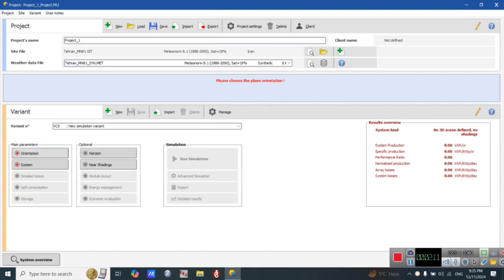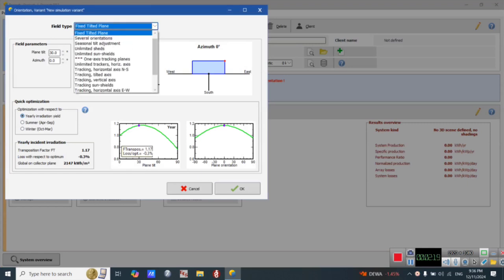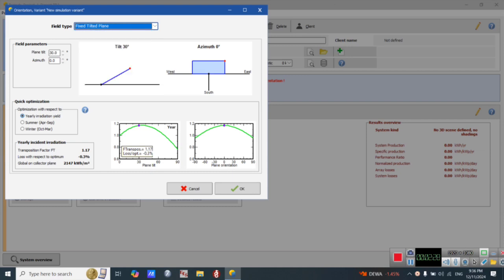Next, click on the orientation option, which brings up a window where we can configure the system type and panel tilt angle. From the drop-down menu in the field type section, we can see a range of options, including both fixed and tracking types. However, for simplicity, we will choose the fixed type for this project. For the tilt angle, based on Tehran's latitude of approximately 33 degrees, we see that setting the panels at a 30-degree angle causes significant losses.